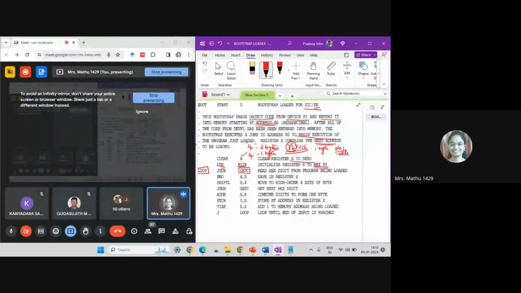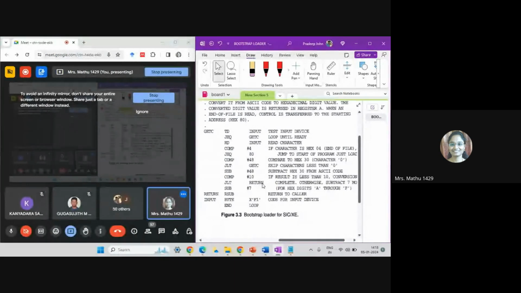So now we have this getC function, which is going to read the hexadecimal digit from the program which is being loaded. So now we'll move on to the getC function. What happens here? First, it will test the input device. In the assembler also, we have seen this in both the subroutines and in the main program. In the read record routine and in the write record routine, before reading or writing, we need to check whether the device is ready or not.